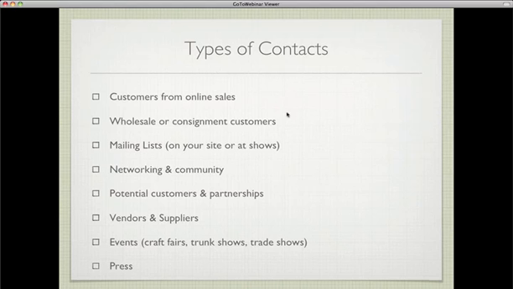And we've got wholesale and consignment customers. We have mailing lists. So you might actually have a mailing list on your site, or you might be collecting email addresses at shows if you do live shows.